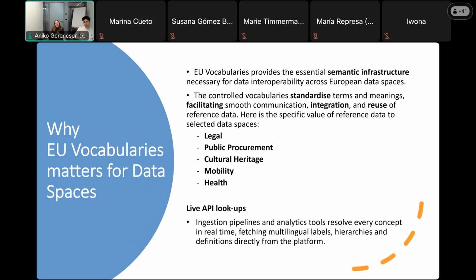So now we dive into our next section to explain why EU Vocabularies matters for databases, what the related services or data are that we can provide, and the ongoing collaborations and use cases with databases. The EU Vocabularies platform provides the semantic infrastructure, which is necessary for the interoperability of data across the European data spaces. First of all, the core is the controlled vocabularies, which facilitate data standardization, data access, sharing of data, and the smooth communication, integration and reuse of reference data.